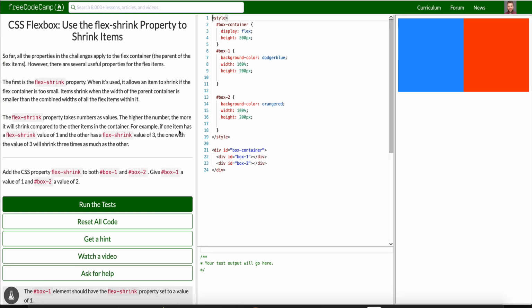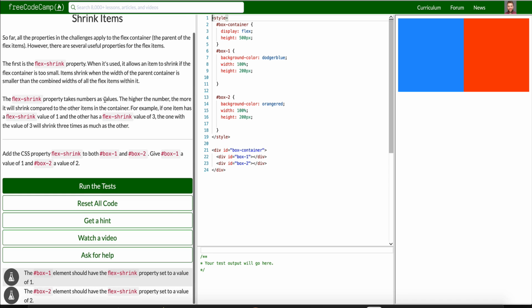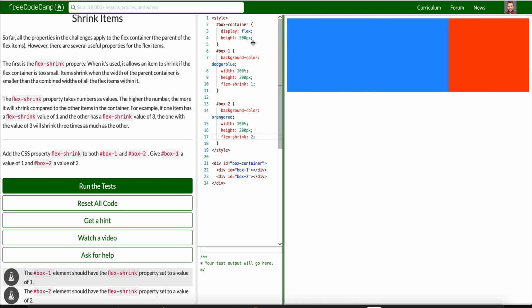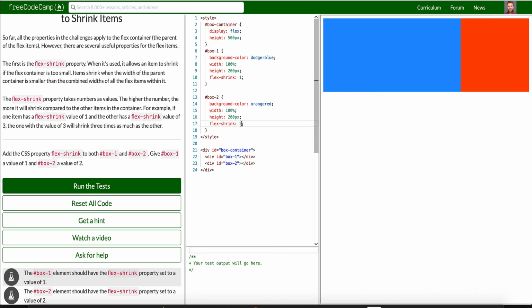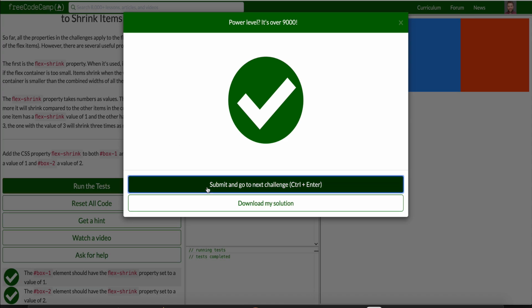All right, let's go to the next challenge: use the flex-shrink property. When it's used, flex-shrink allows an item to shrink if the flex container is too small. The item shrinks relative to the width of the parent's container. It takes many values, so add the CSS property flex-shrink to box 1 and box 2. We can give flex-shrink a value of 1 and flex-shrink a value of 2, and we can see how they shrink as this gets bigger. We can give this a value of 5, and we can see it gets smaller and smaller as we go. Kind of cool. Let's go ahead and run this.